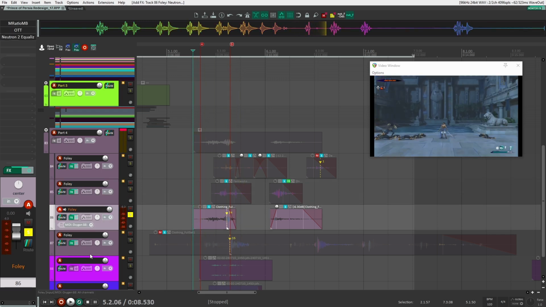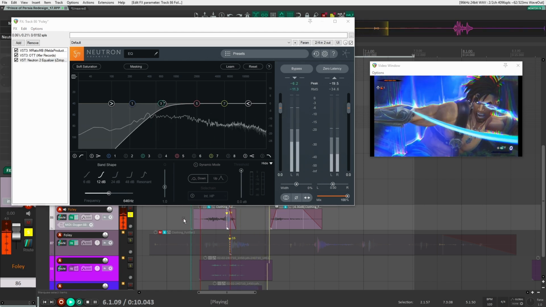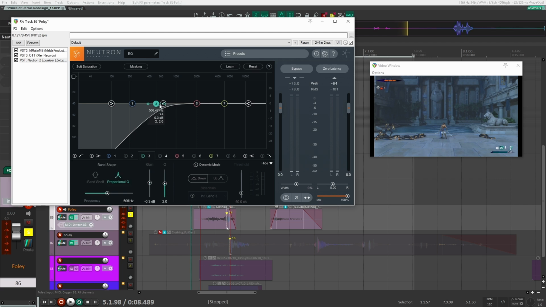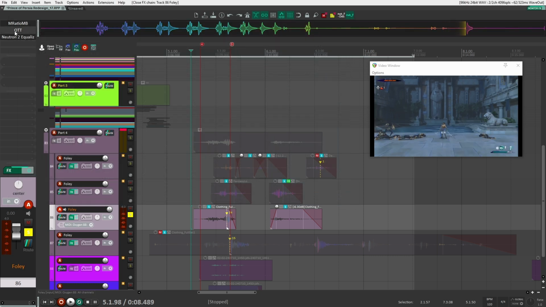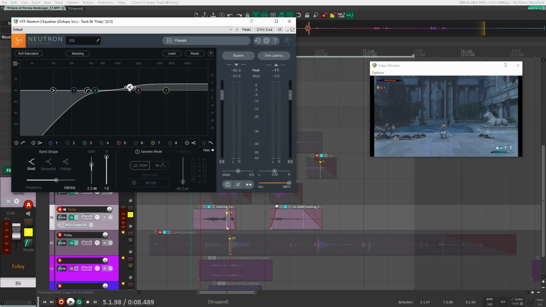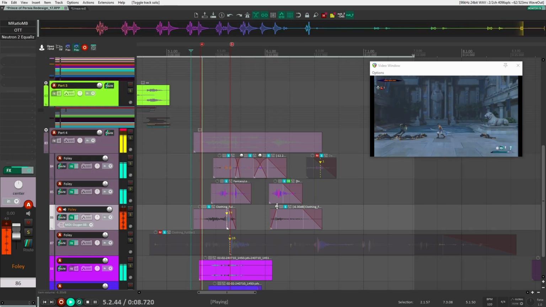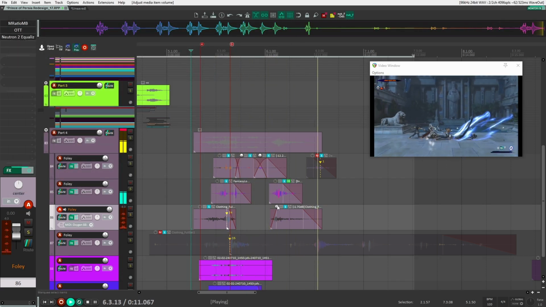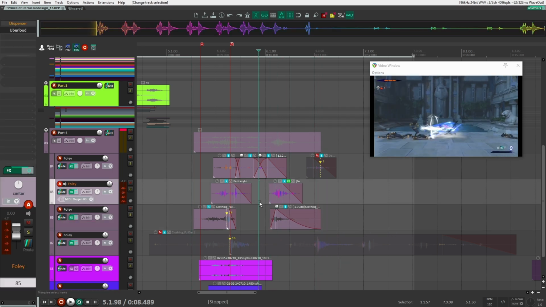And one of the things I'm going to do here is put on a low cut, because I want this to be more mids and highs for this layer. Maybe I can even boost it a bit. And keep this short, so it matches this layer here.